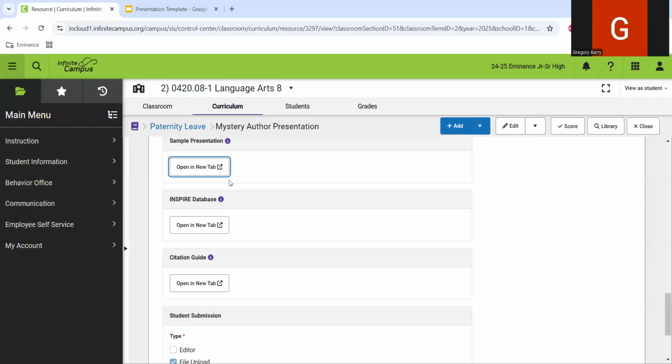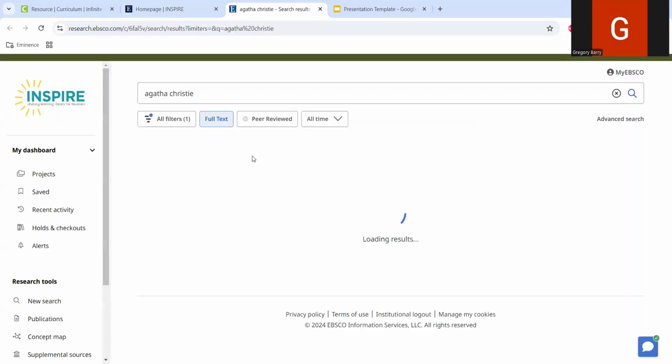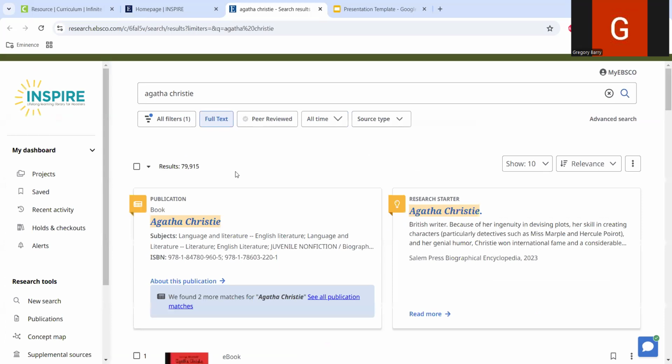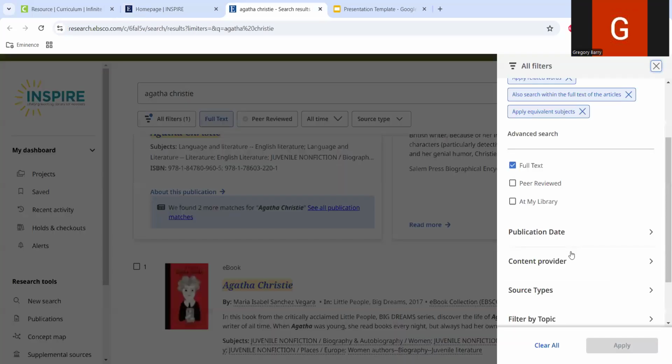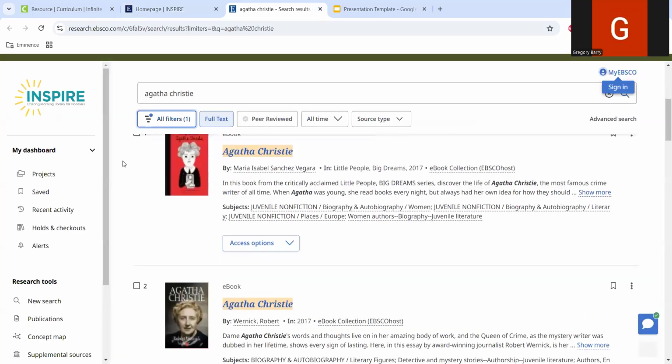We will start your research with the Inspire database. That's the next link on the Infinite Campus page. If you open up Inspire, let's say that we're going to research Agatha Christie. We'll search for the author. You'll probably get a lot of results like we did last year. If you want, you could filter those results maybe by reading range. I would recommend maybe like an 800 to 1200 range. But we could start by just looking and seeing what we find here.